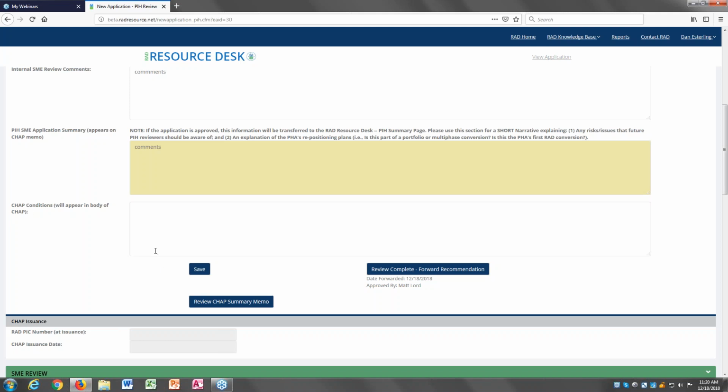Oftentimes we know that either you or potentially Sarah or Sue might have CHAP conditions that the SME didn't write in, that you all have decided now, since the review's finished, you want to write in there. So that can all be added at this point in time, right? Right. Okay. And the same thing, you'll be able to view this CHAP summary memo on your page as well.